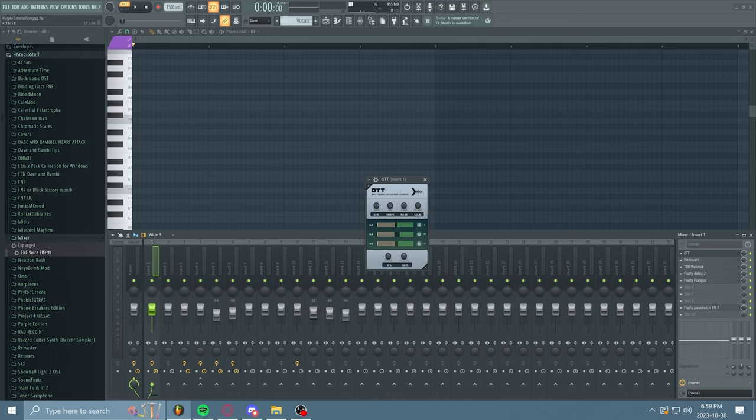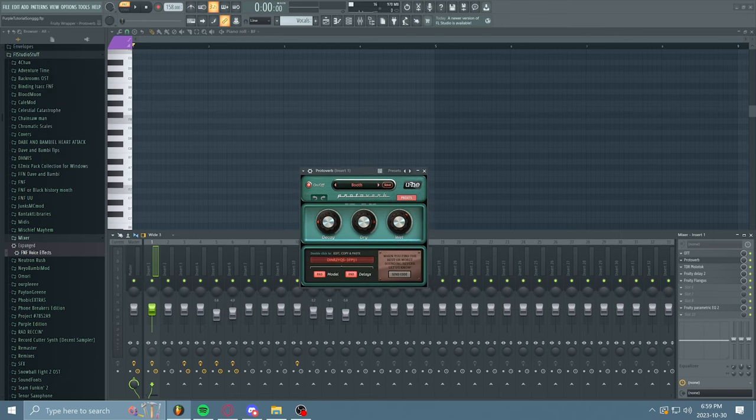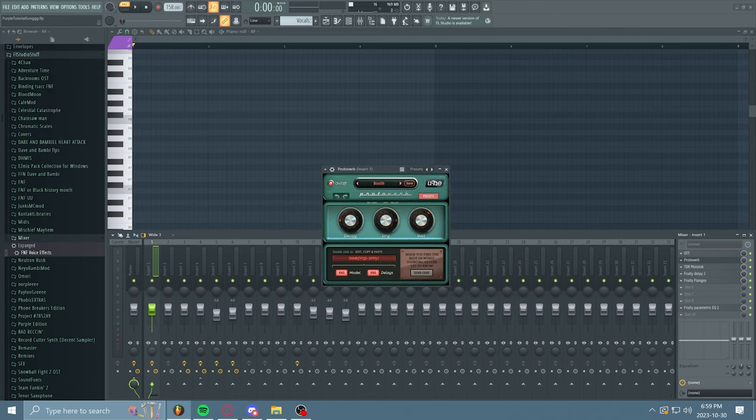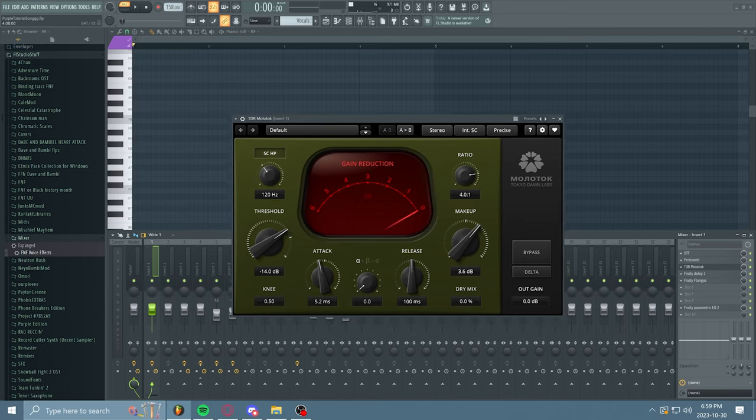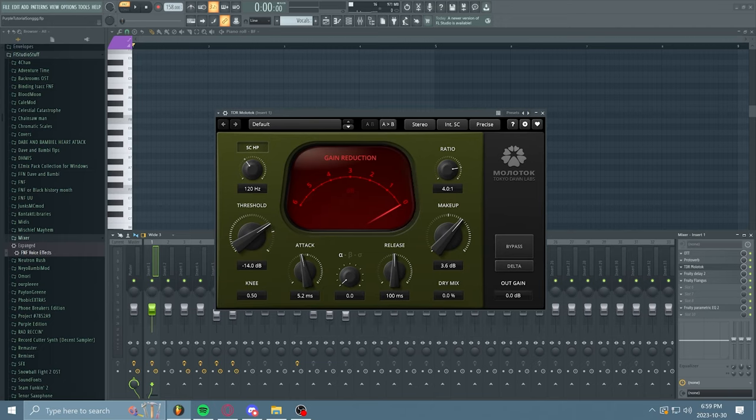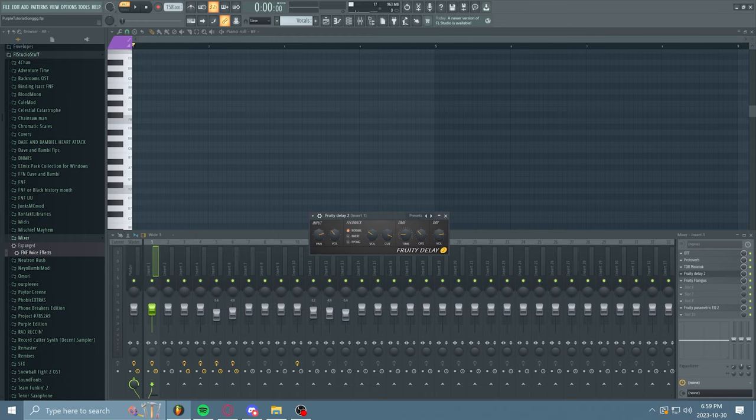What does OTT stand for? I have no idea. I'm looking this up right now. I also have Protoverb, the booth preset. That is huge, Fruity Reverb. But you don't care. And then TDR Molotov. You can also copy this. Also, TDR Molotov and OTT are free. Fruity Delay 2. You can also copy this.